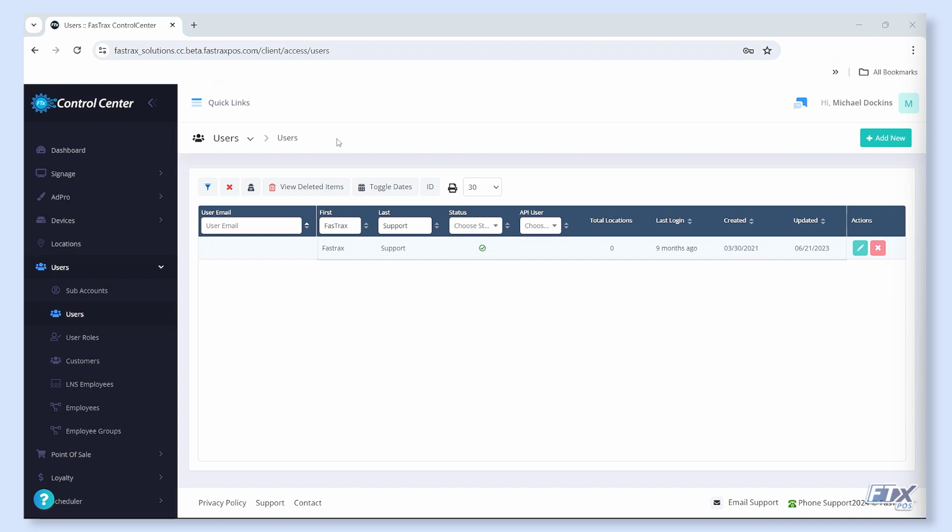In this training, we are going to take a look at the users and employee settings of FTx POS. When you log in as an administrator, you will see tabs for users and user roles. You are given one administrator login by default. An additional one can be added for an additional fee if needed.